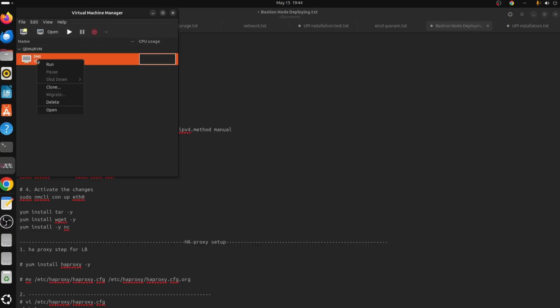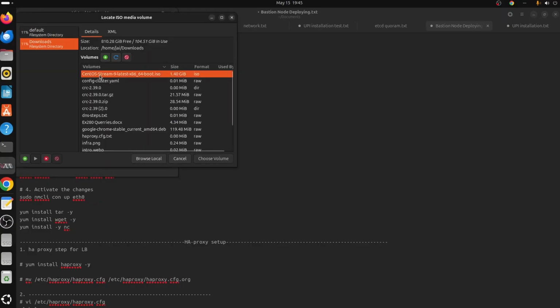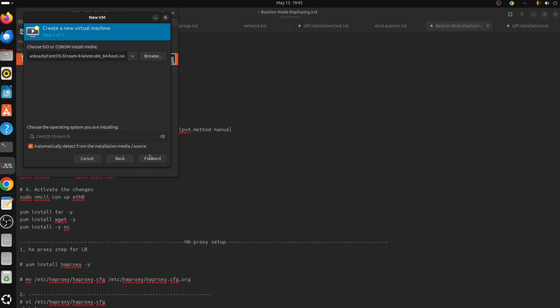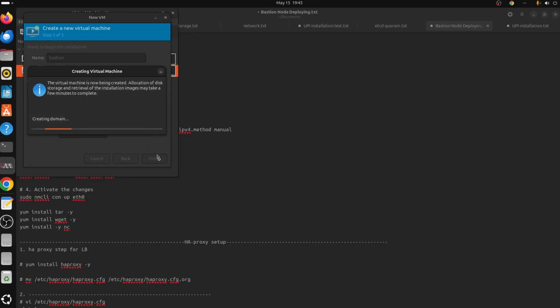So first we will start the DNS server, and we're going to set up the Bastion where we have CentOS 9. We give 2048, 2 GB RAM and 2 cores, so that's enough. For storage, 20 GB is enough. For the network we will choose bridge. Yes, it's already in bridge.